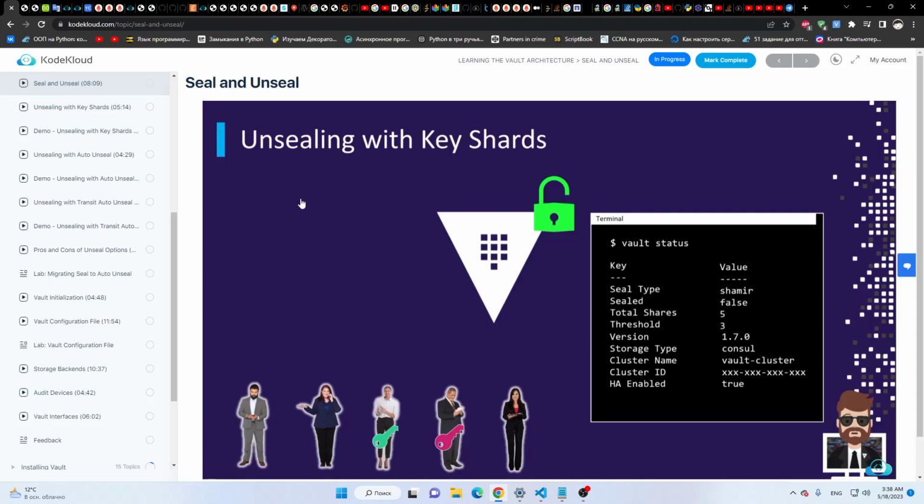It says false. We have total shares of 5, we have 3, and now it shows us additional information about Vault. So we're running version 1.7, storage type is Consul, the cluster name is vault-cluster. We have the cluster ID, and we have determined that HA is enabled.